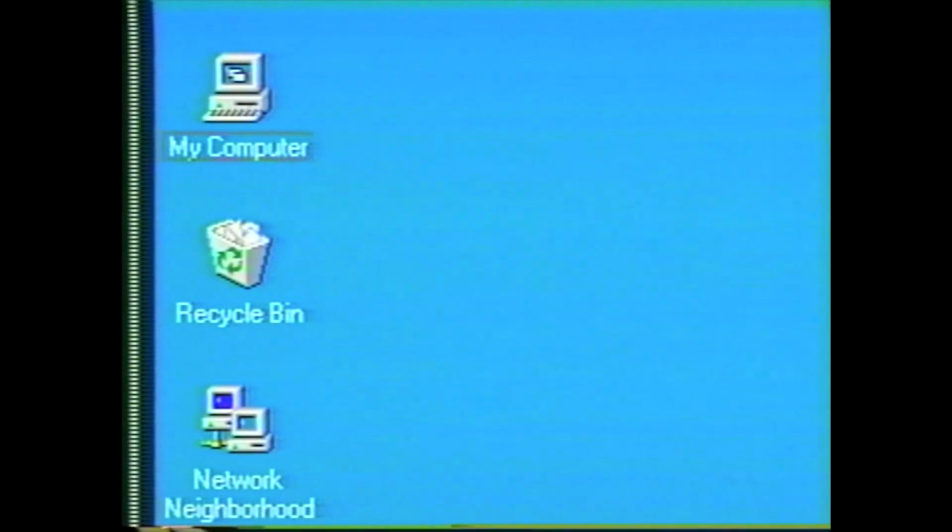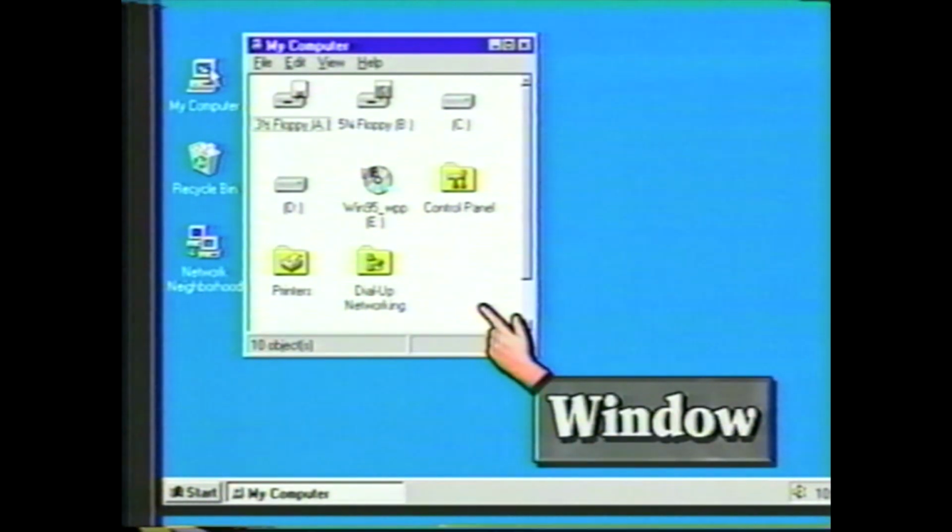Wait a second, Professor. If there's no program manager, how do I start my programs? Those duties are now handled by the Taskbar Start button, which is located at the lower left of the screen. We'll look at that in a moment, but first, let's begin our investigation of the desktop by looking at the My Computer icon. This icon represents your computer. Double-click on it, Suzanne.